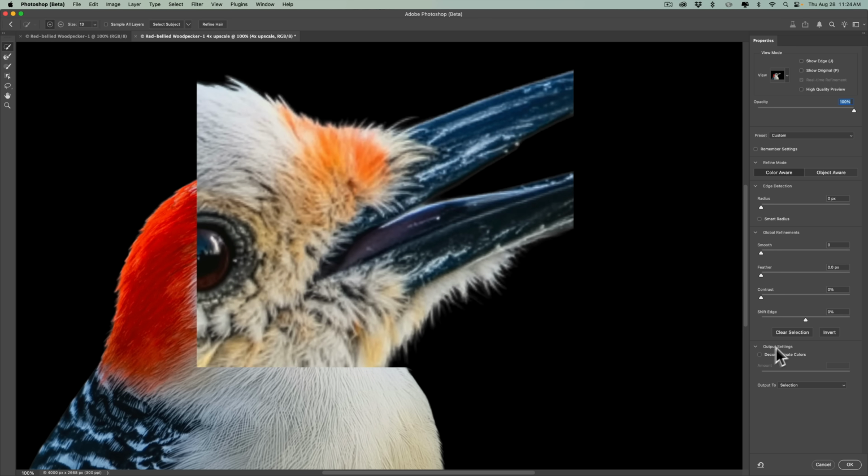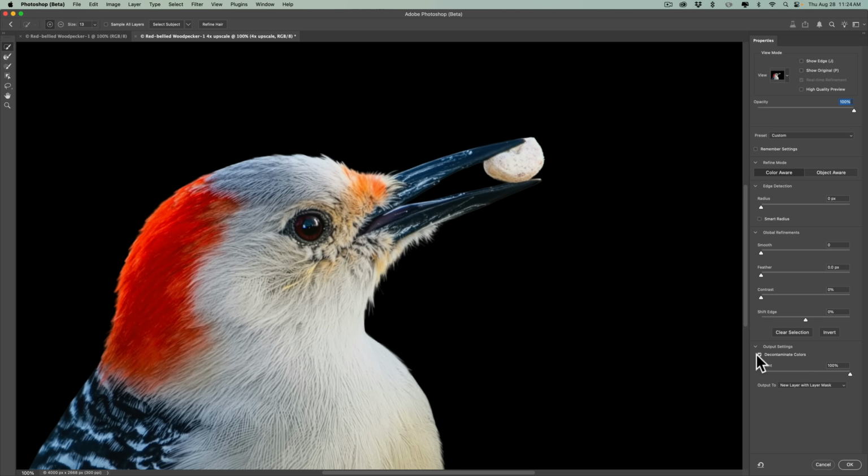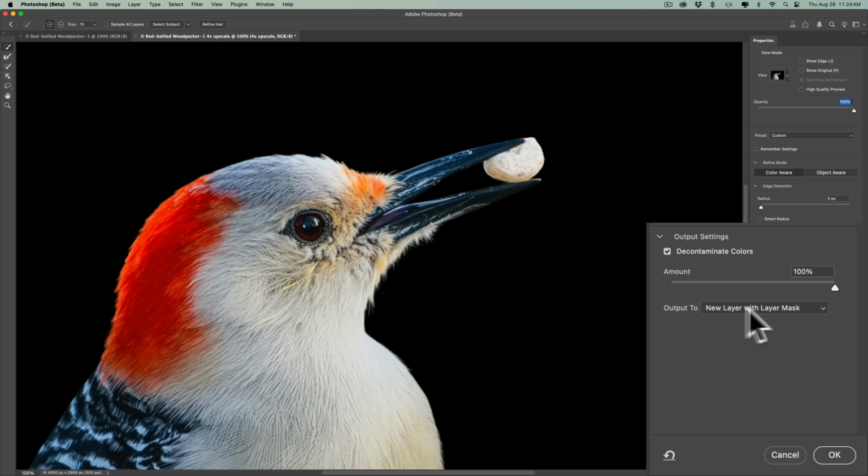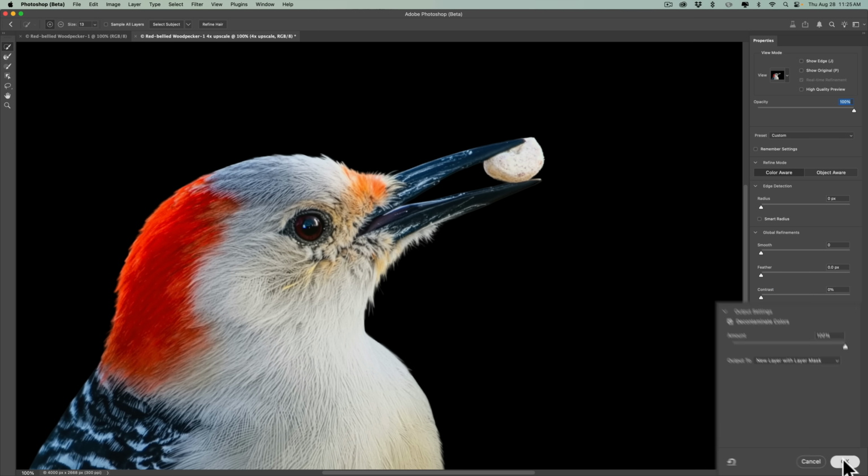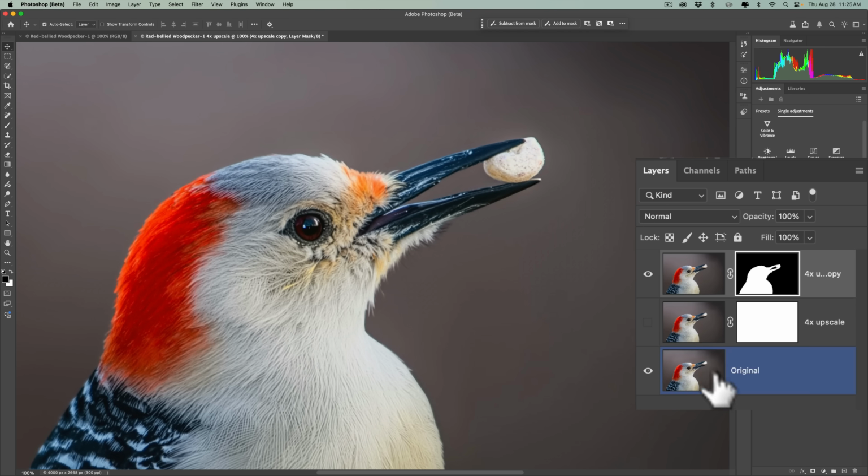Look around the edges. I'm going to check it. And you can see I brought out more feather detail. Like, look right in here. There's before and there's after. So it did a great job. You just want to output it to a new layer with layer mask. And when you do, it will be done.